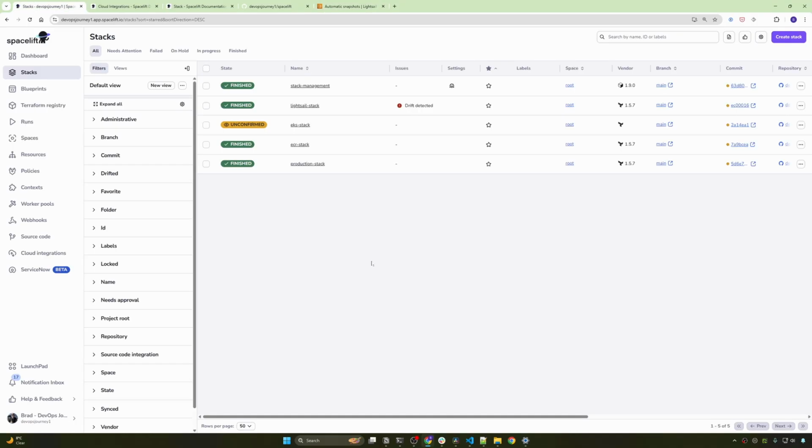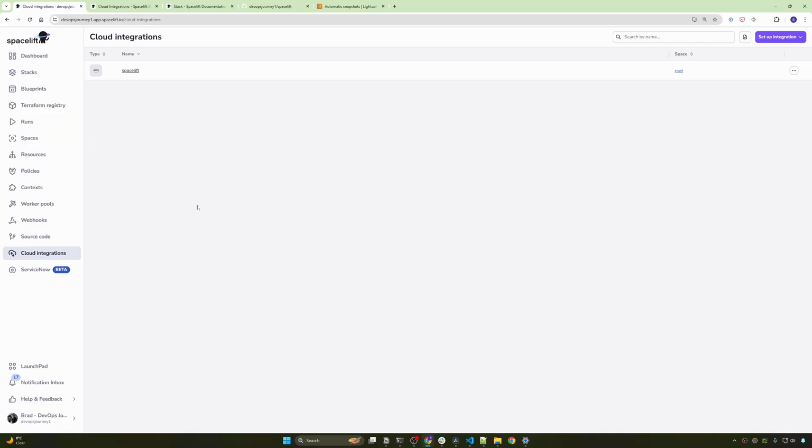So now you want to get started with Spacelift yourself. Let's talk about what you need to do to set up your account. The first thing that I recommend you do is set up your cloud integration. You just go down here to cloud integrations, and then you can set up an integration and you'll have different choices. It's sort of cloud agnostic here. You can use AWS, Azure, and GCP currently.